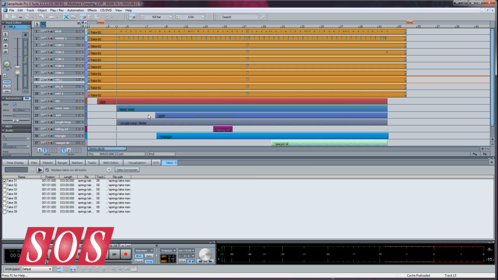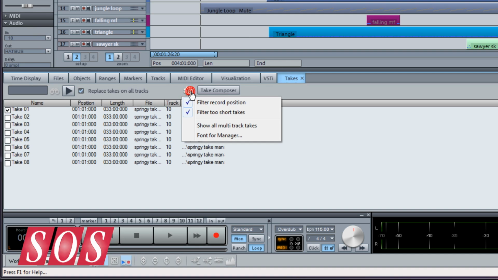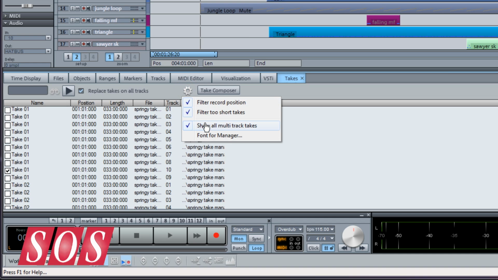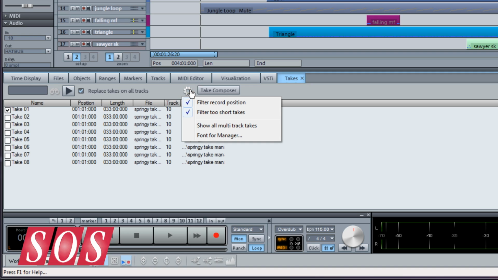The Take Manager will only show selected objects, so if nothing is selected it will be empty. You can also enable Replace Takes on All Tracks from within the Manager. If you click on the cog icon, you also have the option to enable Show All Multi-Track Takes, although I suggest you leave this turned off. Other options include Filter Record Position and Filter to Short Takes.